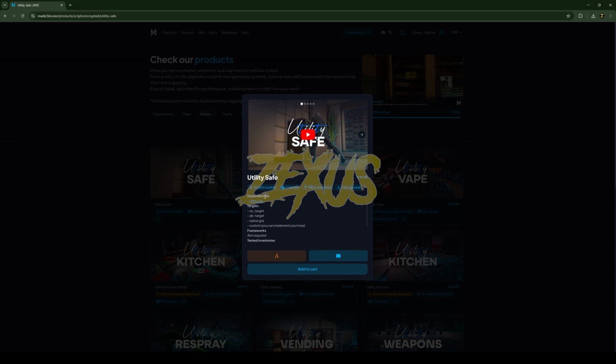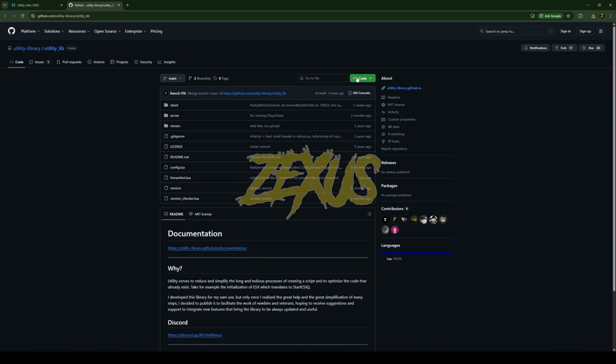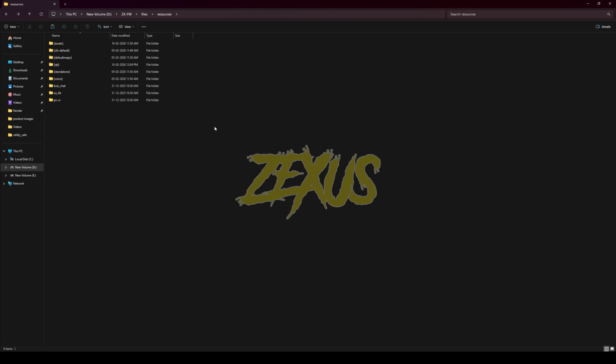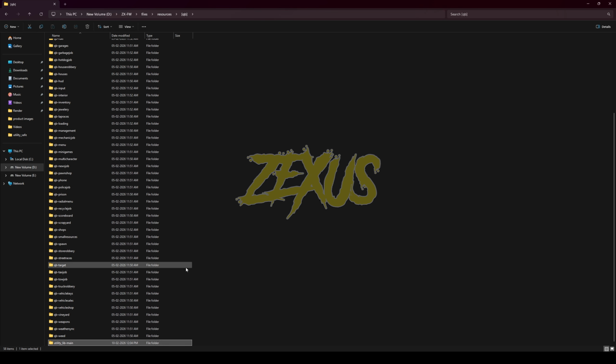Now we have to install the dependency of the script, which is utility lib. For that, just click over here, then click on code and download the script. Now extract the file into your resource folder, just like this. Now rename the file and remove the main from the name. So that's it for the installation part.